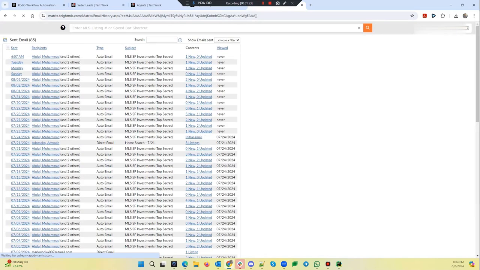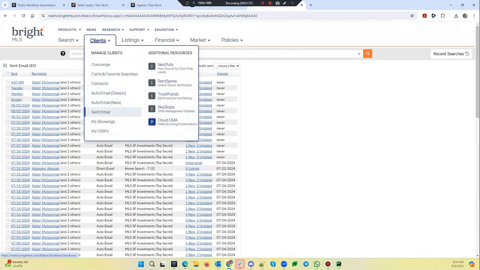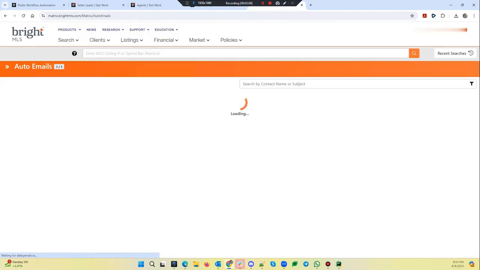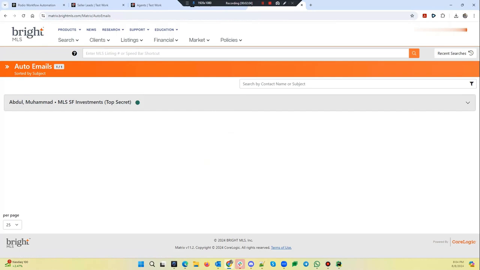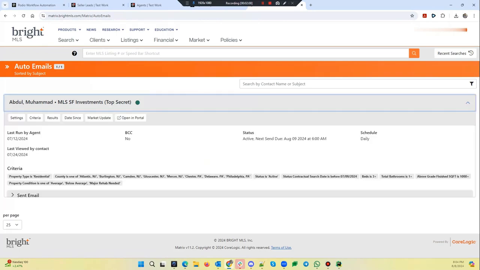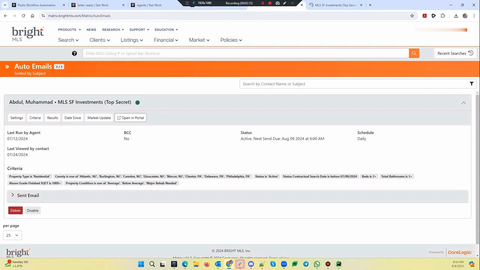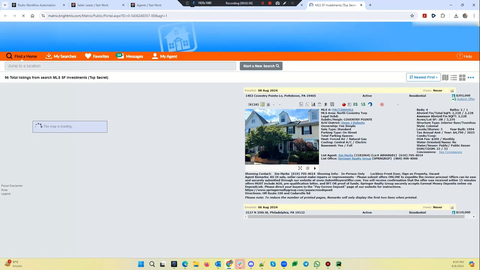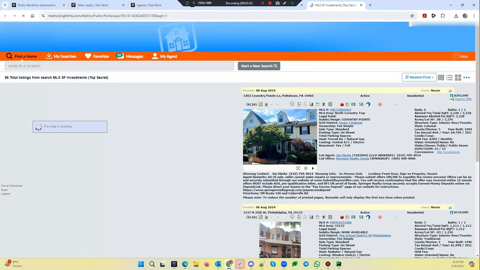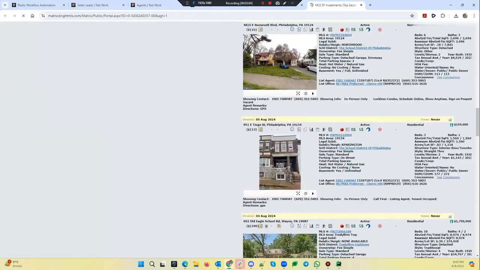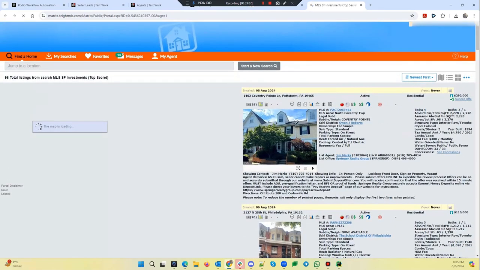As soon as it shows me, oh, I think I have clicked on the wrong email. Let me check. So I have created this filter here. When I click that, it would allow me to open a portal. So all the filters I have saved here would filter out the properties and show me today's list. Okay. Just let it load. So as you can see, there are multiple properties on this page.